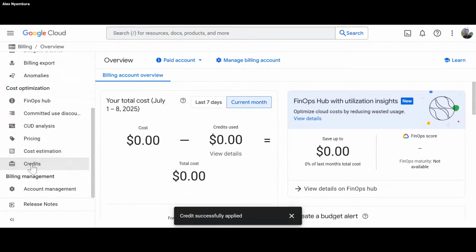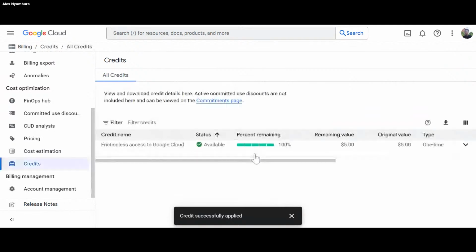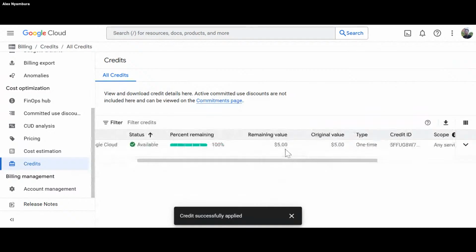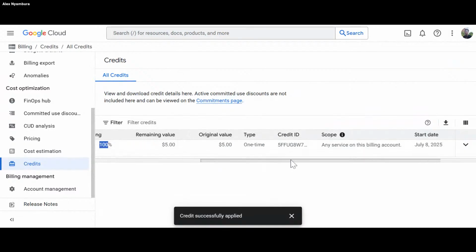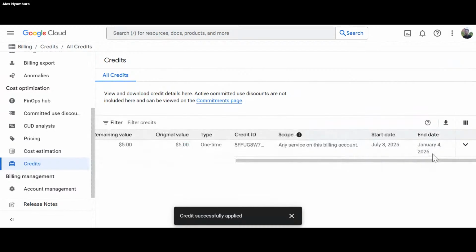So you can view your credits here to see how much you're spending. Right now you can see I have my $5 worth of credits and I've not yet started using them. Once you use them, you'll see at some point they'll start to decrease. And you can see that it will end on 4th January 2026.